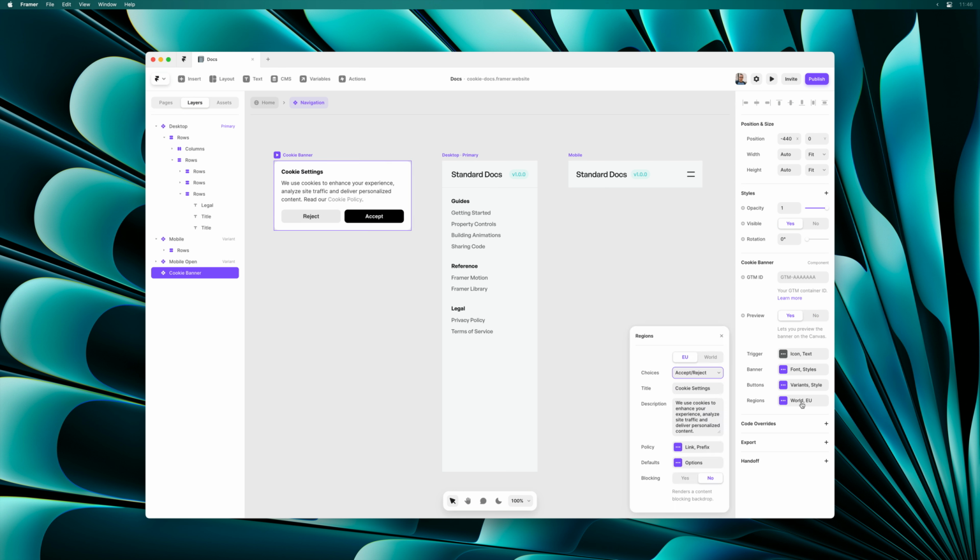We can control the component's behavior for the EU and the rest of the world specifically. For most of the world, a simple banner that lets users know you're using cookies is enough. For the EU, you might want to go for something more elaborate. Toggling between EU and world will show the corresponding banner on the canvas. For each region, we can control the types of choices a user has. We can use a different copy, we can add a link to our cookie policy, set the default consent, or render a blocking backdrop behind our banner.